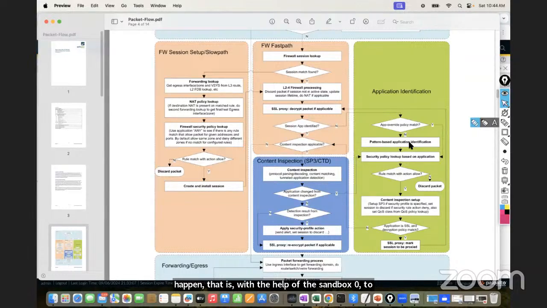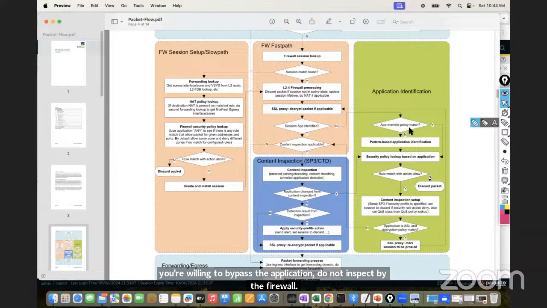Based on that, they are going to check that. So that is your pattern-based application identification. The third thing, if you are willing to bypass the application, not inspect it by the firewall, then you have to create the application override policy.